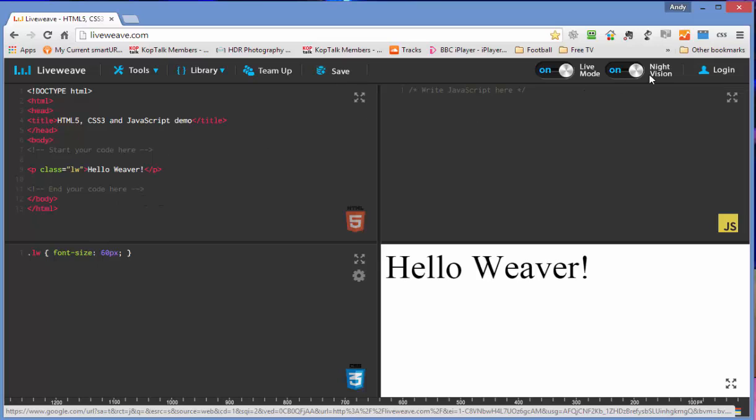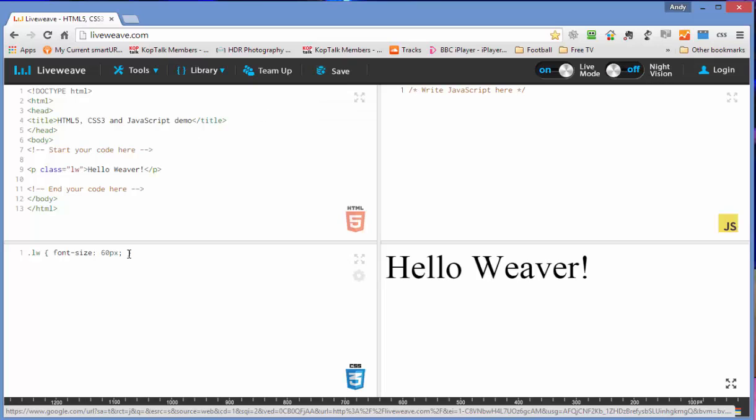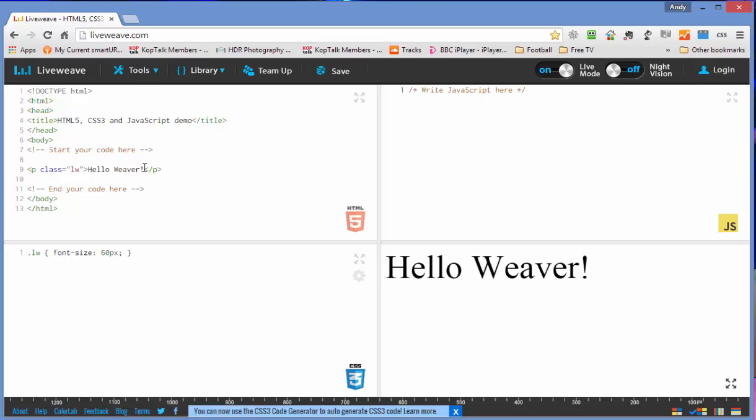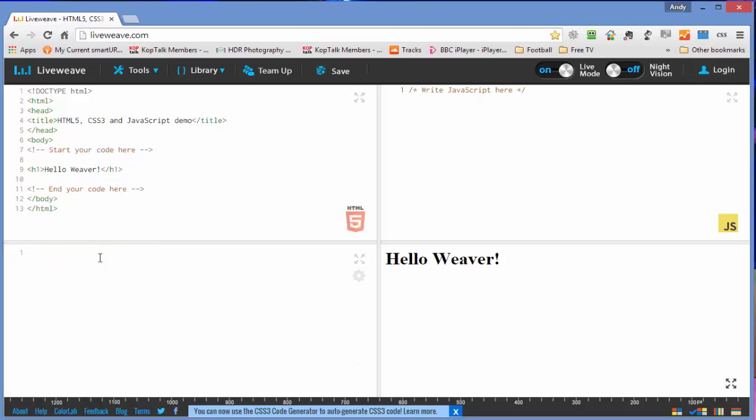This is LiveWeave when I get to the site, and it's got this night vision thing turned on, which I'm going to turn off because I think it makes it easier for you to see the code. But up here we've got HTML, down here we've got the CSS which controls the HTML, and then over here we have the output. So for example, let me just change this very quickly. You don't need to understand what I'm doing here, but I'm going to just make this into an H1 header and delete the CSS code.